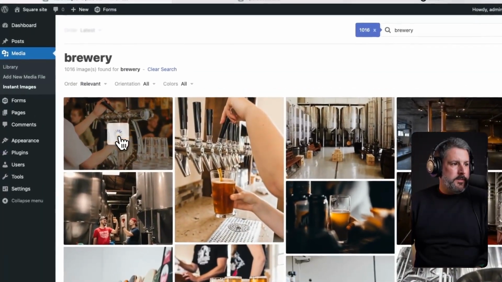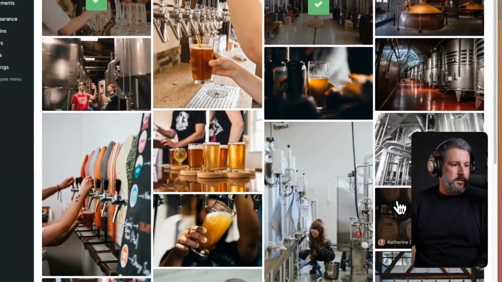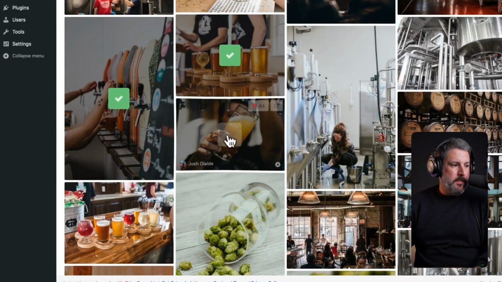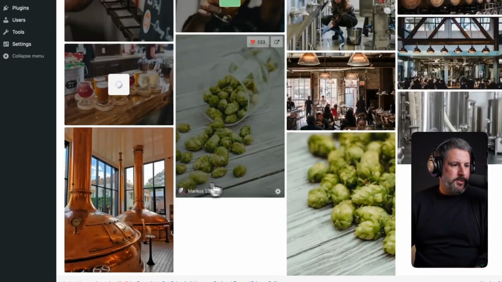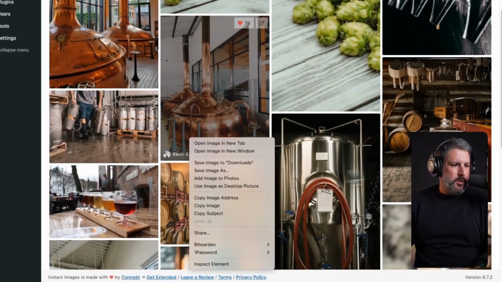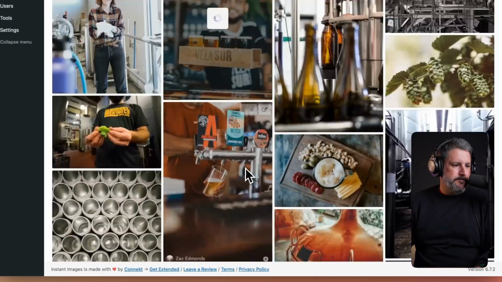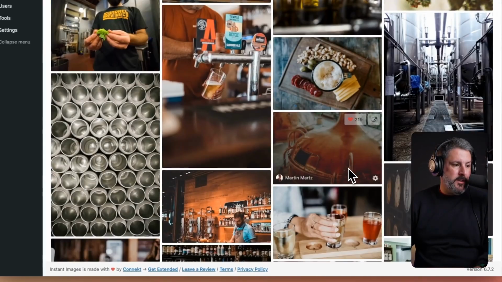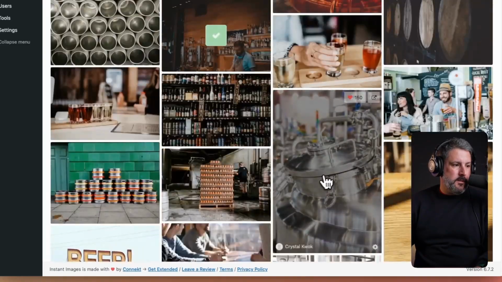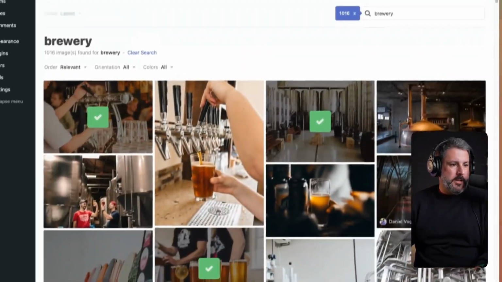Okay, so let's grab this one. All you have to do is click, and this will add it to your media library. So I'm just going to grab a bunch, because as we go and build this website, what you'll see is the look and feel of a WordPress theme, any WordPress theme really, not just 2025, will drastically shift based on the photography, right? Okay, so we added a bunch there.